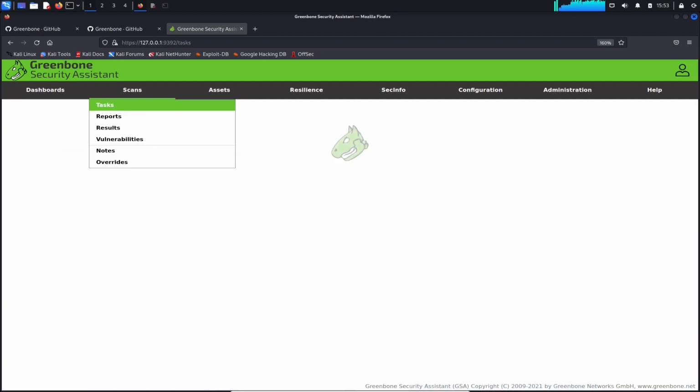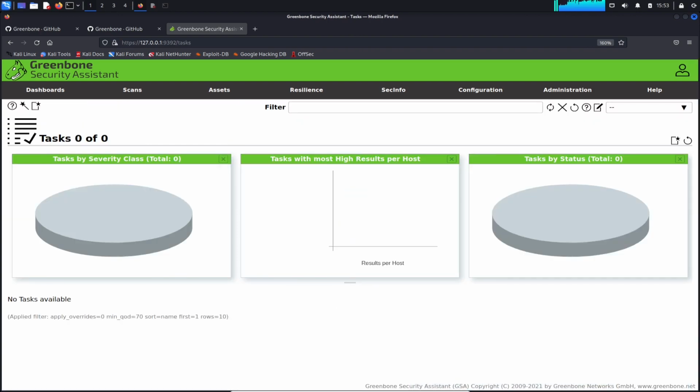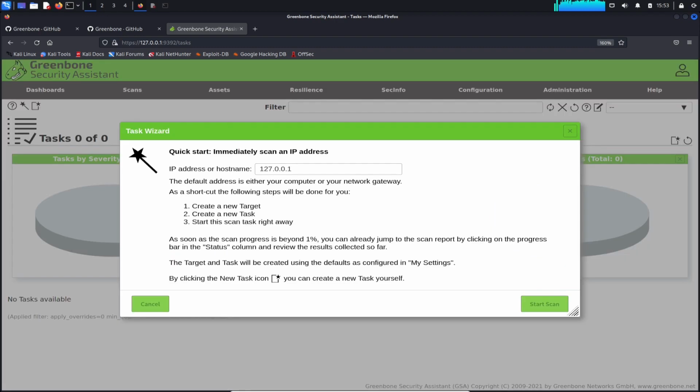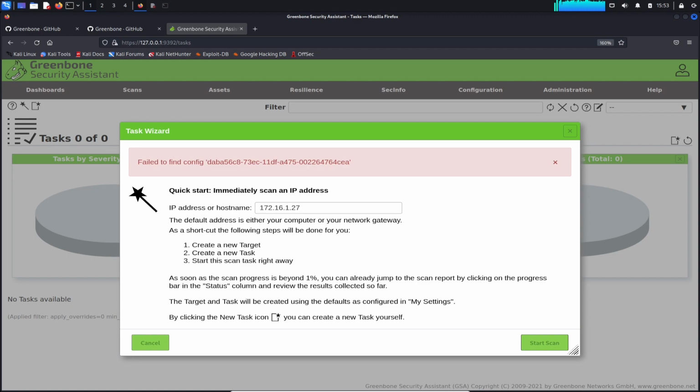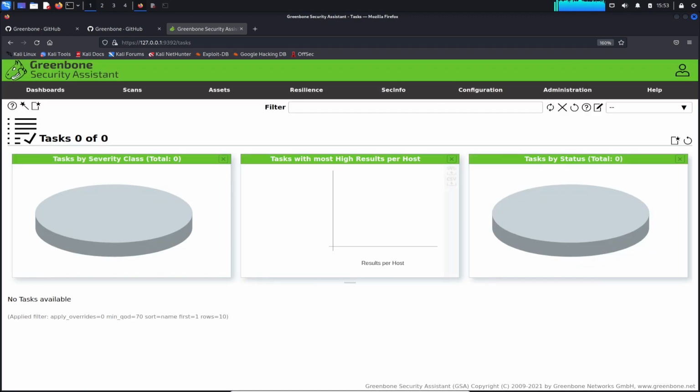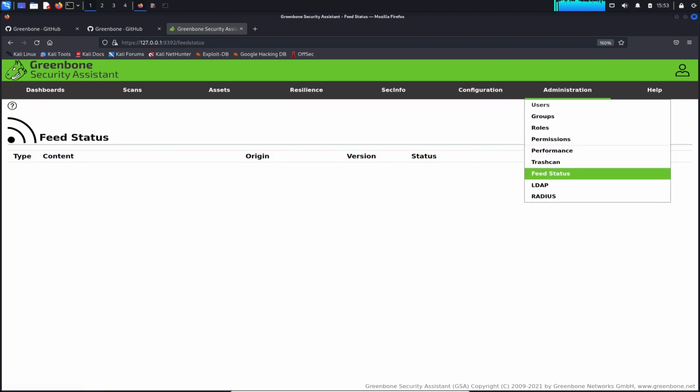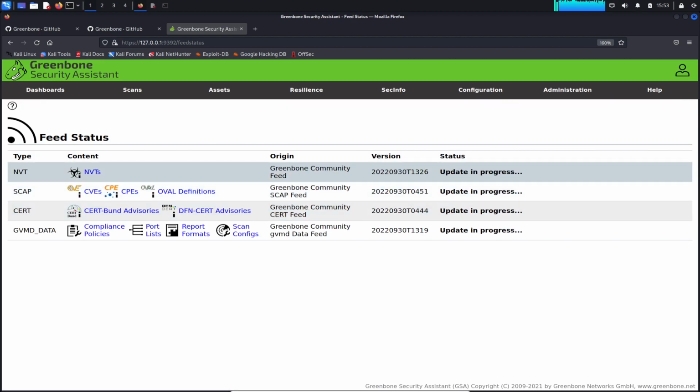Go to Scans, Tasks. Okay, I'm going to do a wizard scan. See if I can paste this now, see if it works. Interesting. Really, really interesting. Let's go look at the feed. I wonder if we can't scan because it's still updating. That may be the problem. It may have to be current. The status might have to be current in order to do the scan.